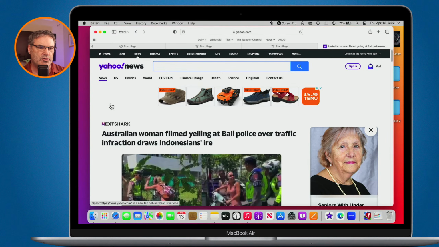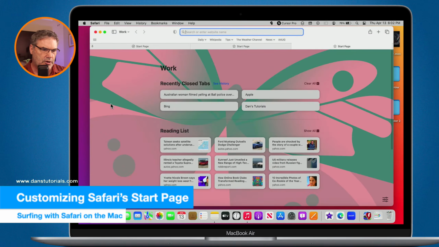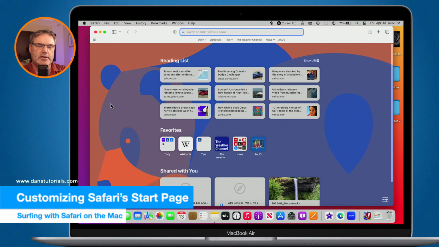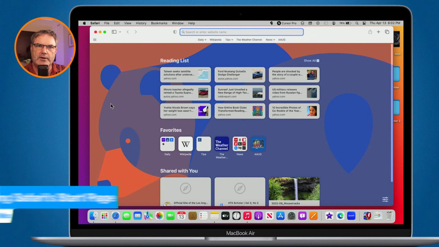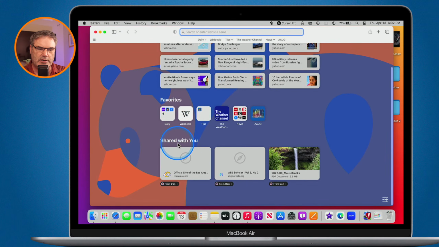All right, let's get to where somebody asked about customizing Safari's start page. So what you can do when you open up a page here is you can customize. This is Safari's start page. So I have here my reading list. Remember those little things that I added? This is where they are. I have my favorites. This is that favorite toolbar here. I also have articles that are shared with me.